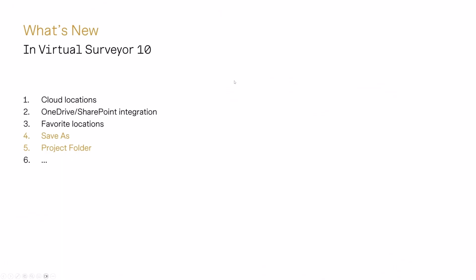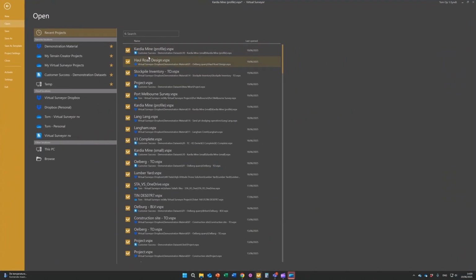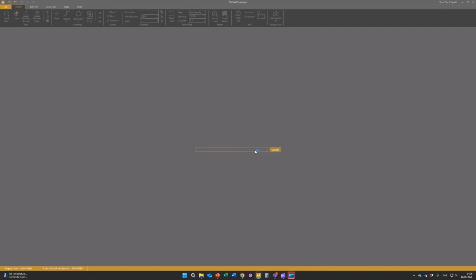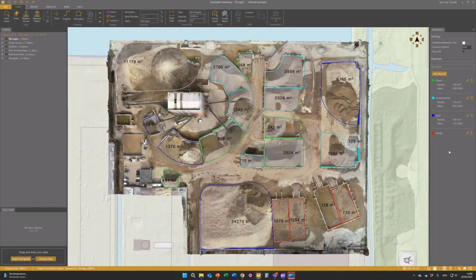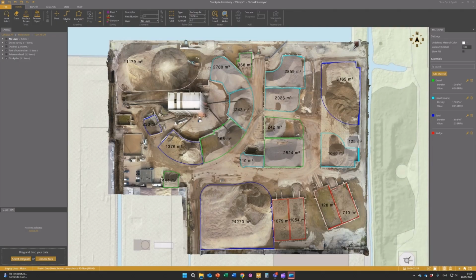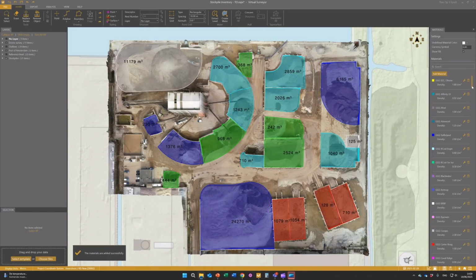The last improvement is related to assigning materials and stockpile items. So I'm going to open a project that I have available on my Dropbox. And this improvement mainly relates to situations where you have a lot of materials. So in this case, I only have a few, so I'm going to add a few more. I'm going to drag and drop a very long material list in Virtual Surveyor. You see now all these materials appear here, and there really is a lot.